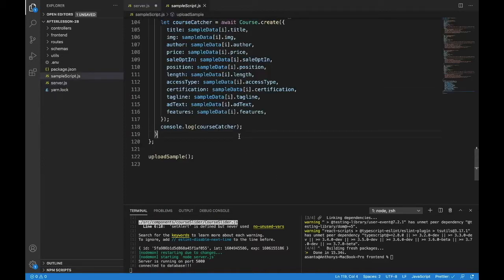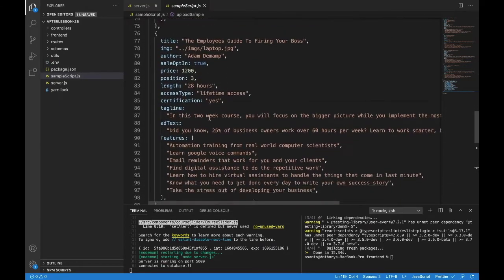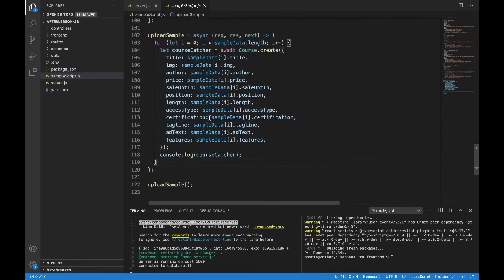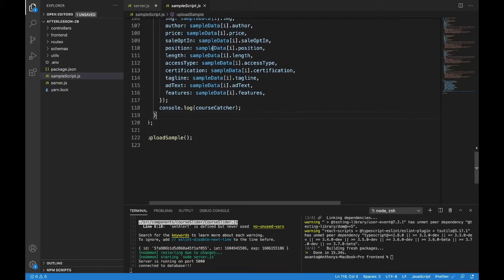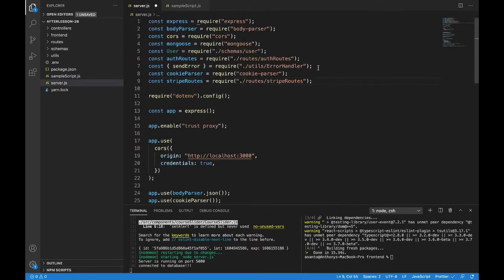If you do not have this sample script inside of your app right now, just go to the repository, go to after lesson 28, and you'll find that sample script. Just paste it in to the main folder. Now, inside of the sample script, you will find the sample data, a lot of it repeating, which is just fine for what we're doing. And here's our upload sample, and it calls itself in the script. So now let's run it.